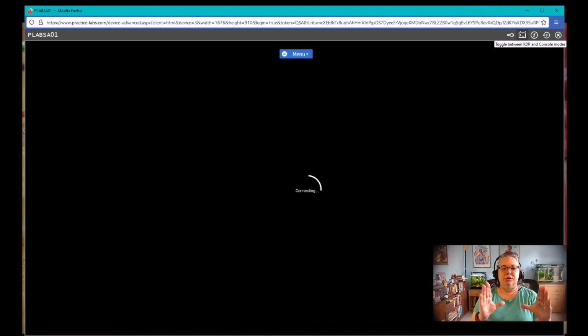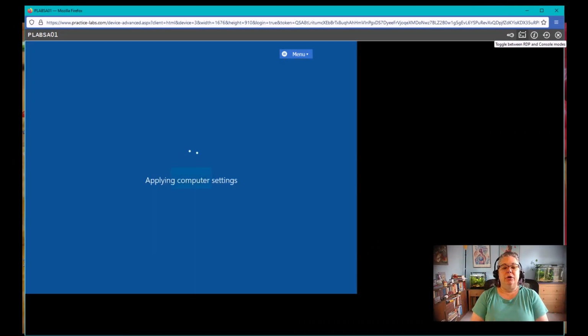The console session tends to be a smaller window, but is more accurate in terms of what you see going on at the server. You'll see things like apply computer settings, applying group policy, etc. Now this server, SAO1, was not a member of a domain before, so it's just now getting the domain policy from the domain controller DC01. So there's some extra steps going on.